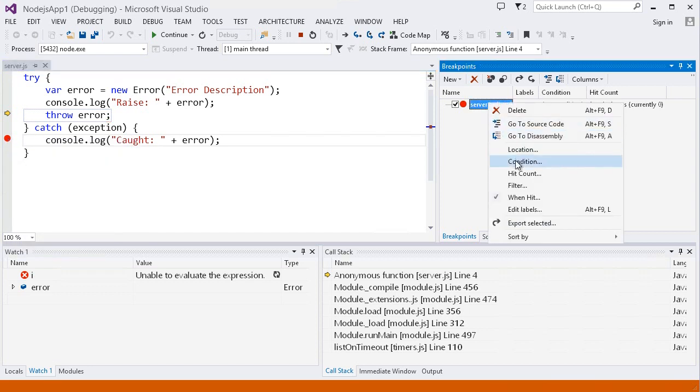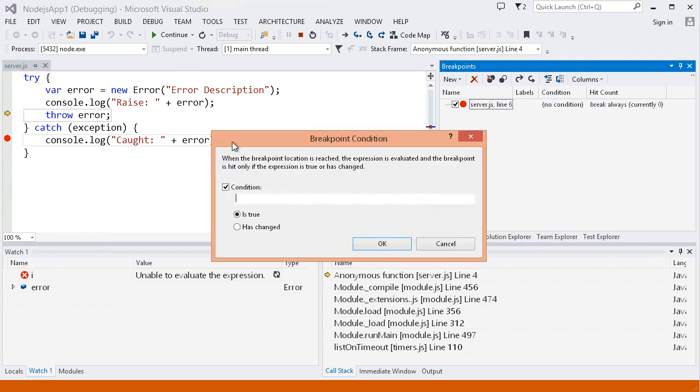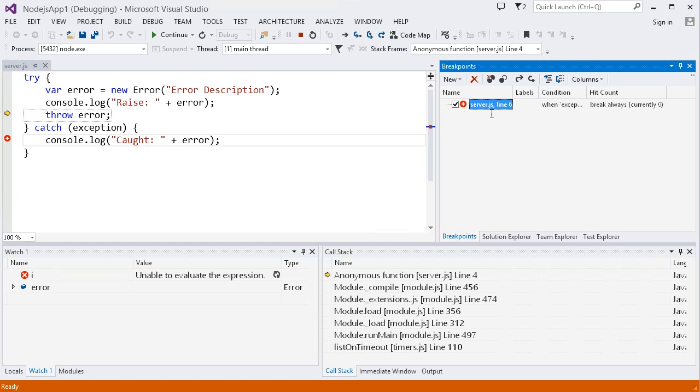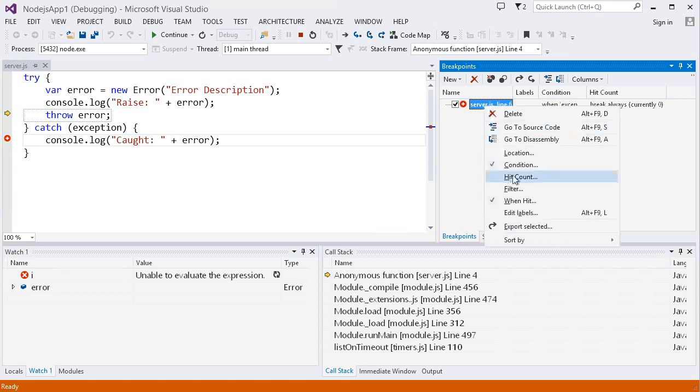Here I'll go ahead and make a conditional breakpoint. You can use the Breakpoint Condition dialog to set the criteria or condition for a breakpoint. You have the option of enabling or disabling the condition, where the condition is an expression that is evaluated. Let's say something like exception equals null. Then you have the option of whether or not to break if the condition is true or is changed.